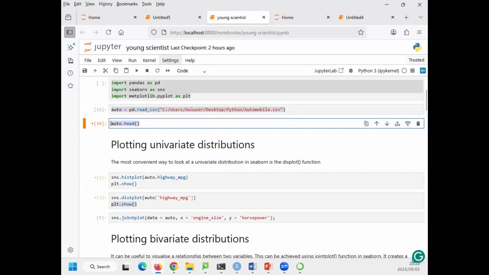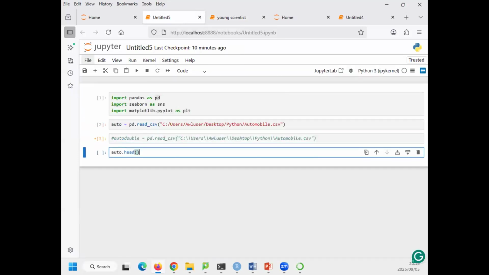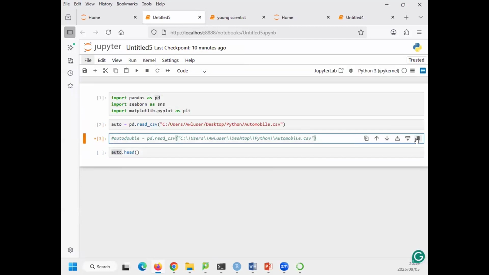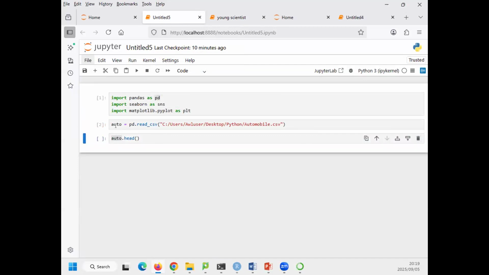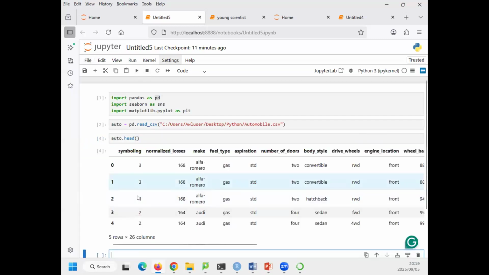Earlier on, we said we want to look at the first few rows of the data. So what is here? The auto you see here is the name of the data. So whatever name you call it is the same thing you put here. Now head is a function in Python, which gives the first 5 rows of your data. So when you run this, it gives you the first 5 rows.